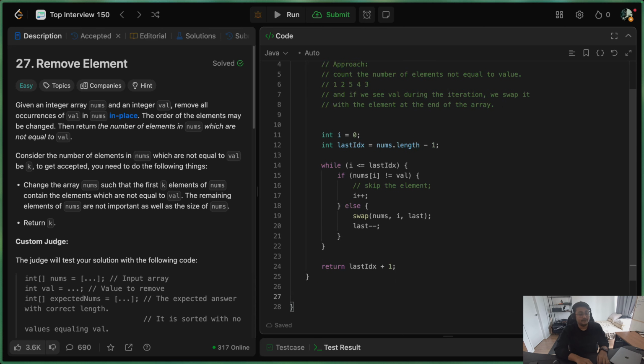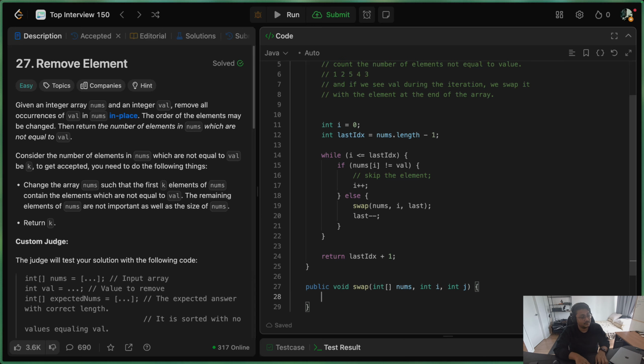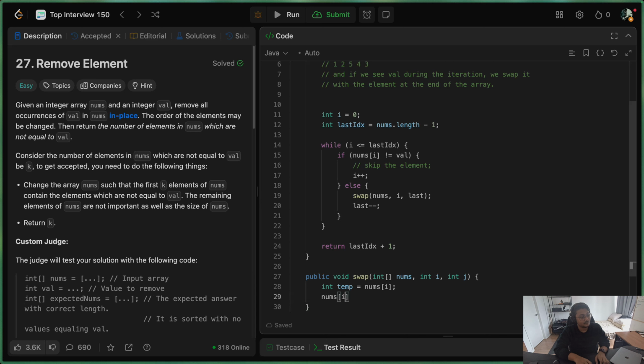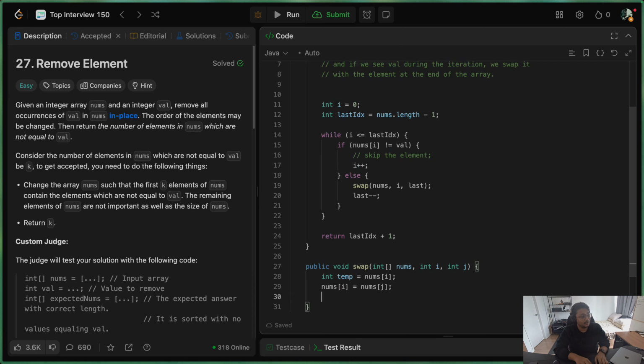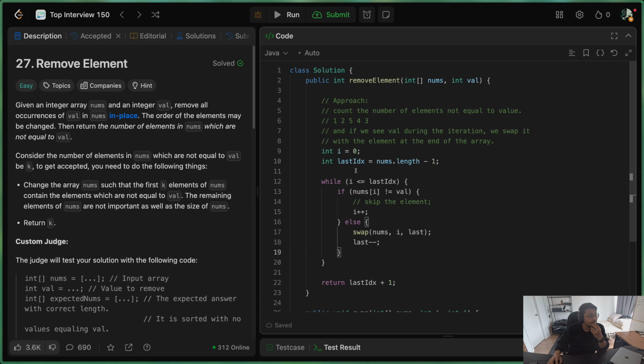Since we don't have a default function for swapping, let's write that quickly. Public void swap, taking nums, i, and j, with a temp variable: temp is nums of i, nums of i is nums of j, and nums of j is equal to temp. Before running this, let me update the value of these variables, because this should be last index first. And now let's try to run this code.